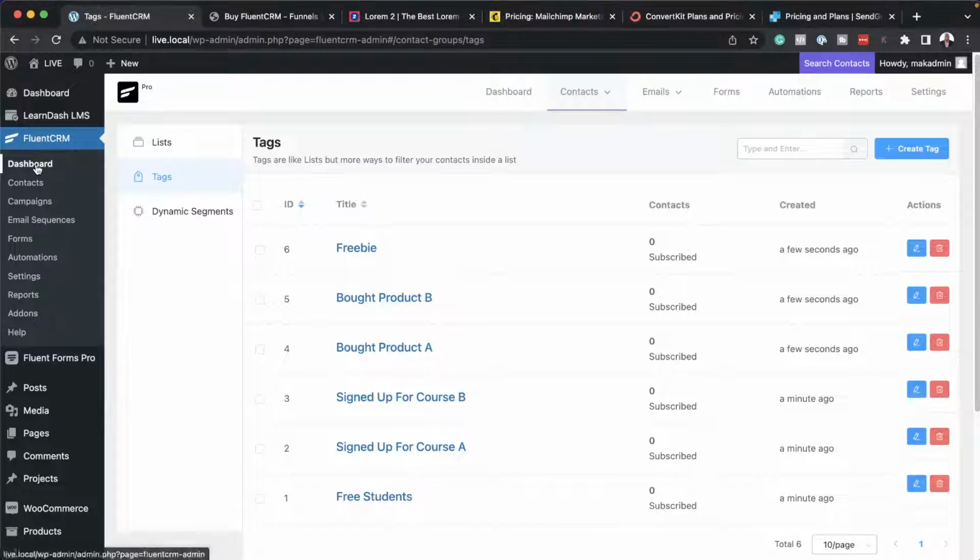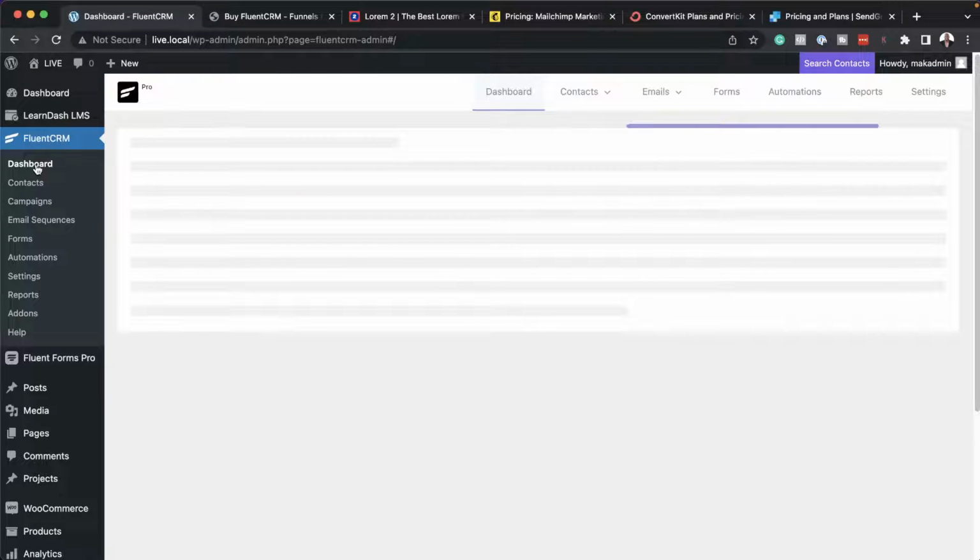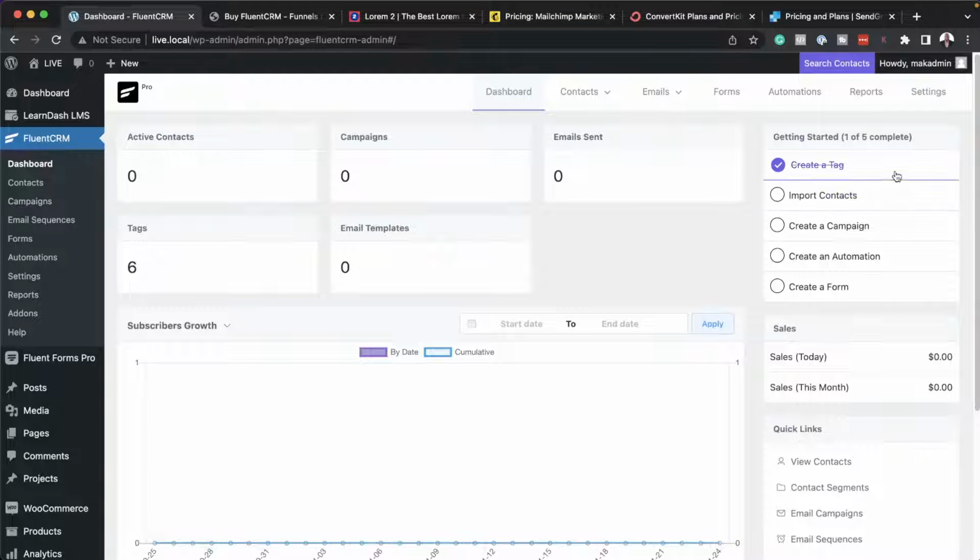So I'm going to go back to my dashboard here. So you can see here my tag is being crossed out. This is where I can import contacts. So let's say I have contacts who are perhaps on another platform like ConvertKit, because I used to use ConvertKit before. So what I did was I took all my contacts from ConvertKit and I added them onto my own system. So this is where you can get to import them.